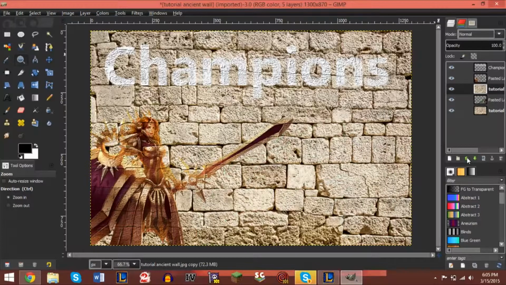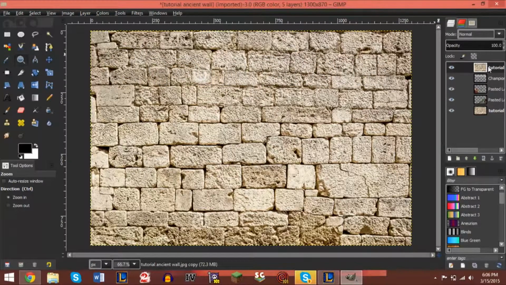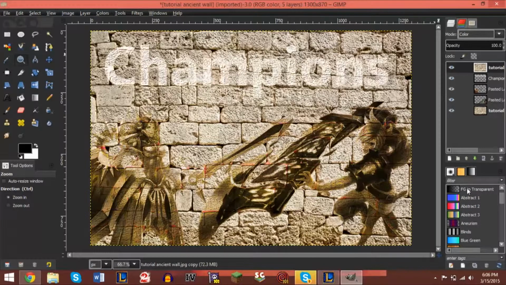For some reason not letting me drag it. If it doesn't let you drag it, just use the green arrow right here at the bottom to move it up. And after that, we're gonna go to the layer modes right here, and we're gonna click color down here at the bottom. Now as you can see, this gave everything sort of the color of the background here.